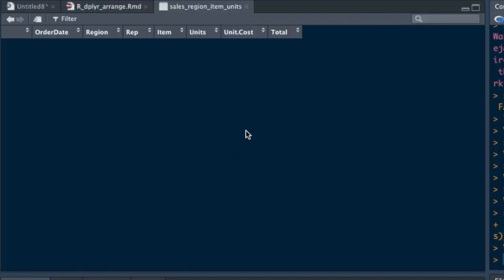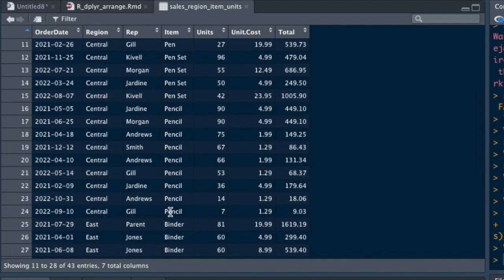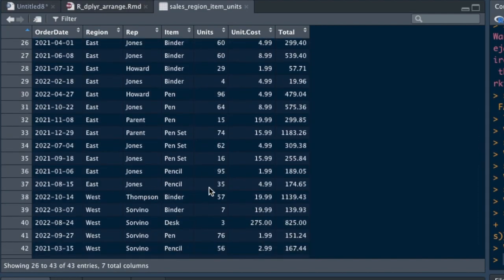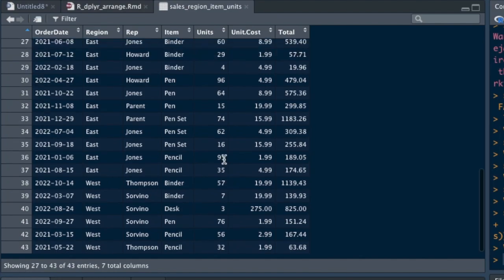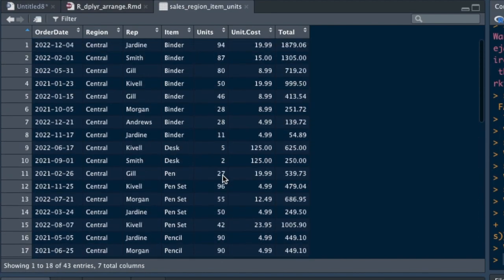So I'll open this dataset and you can see, okay, central binder, 94 units sold, right? So this just helps by seeing, okay, central binder was first and central pencil was the lowest units, right? East binder was maximum and east pencil was the lowest units, and east's lowest units were 5 times the central's lowest units. So this just helps you in observing different columns if you sort them accordingly.